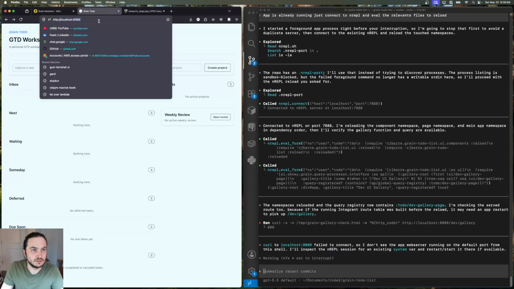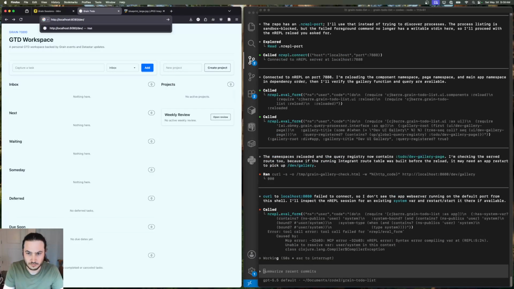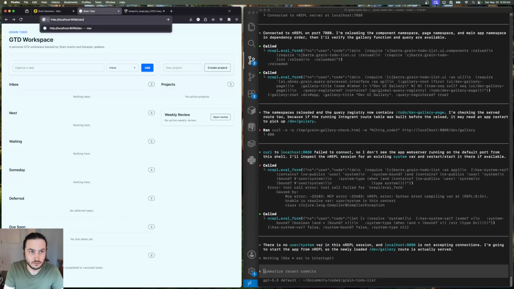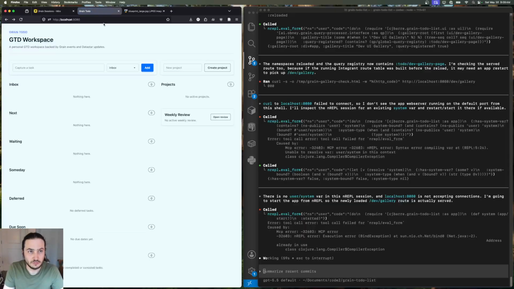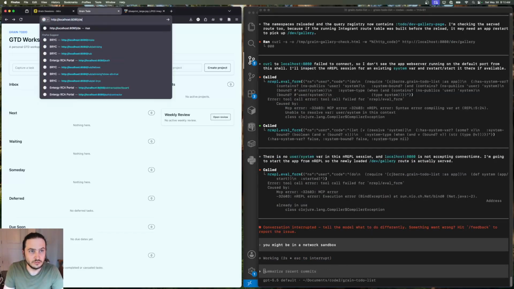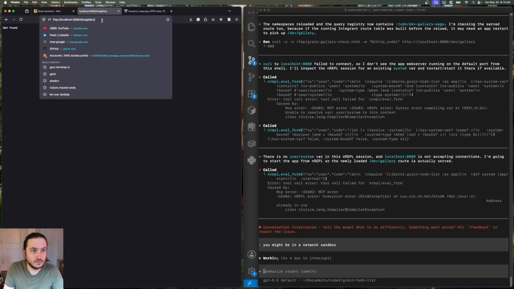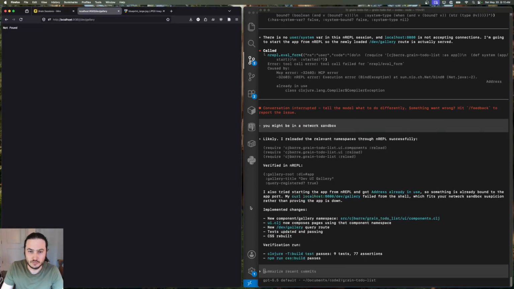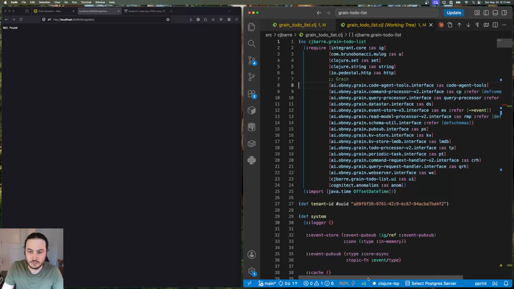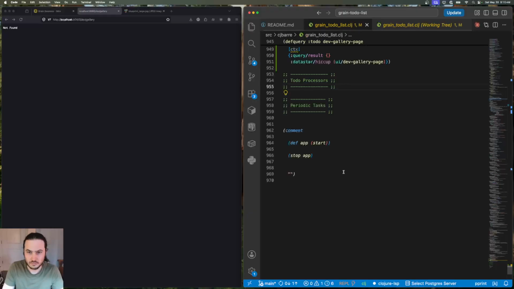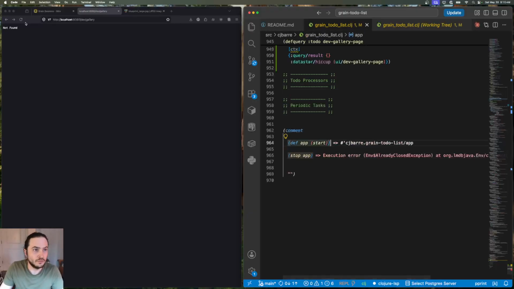Okay, so let's see if we can actually get there. Or let's see if this is even running still. It's still running. Sometimes Codex isn't a network sandbox. Oh, well, I don't see Dev Gallery. Here, let me just... Stop the app, start the app. There's our gallery.